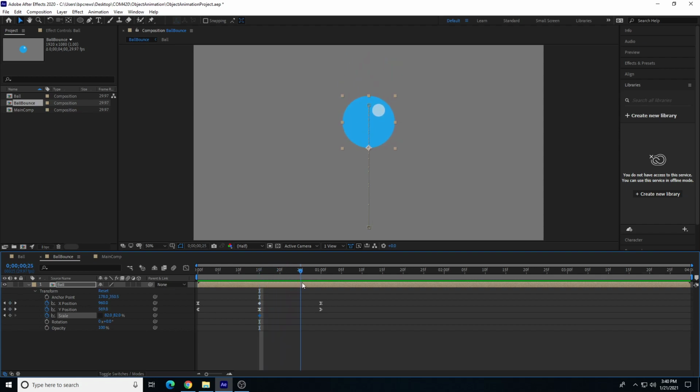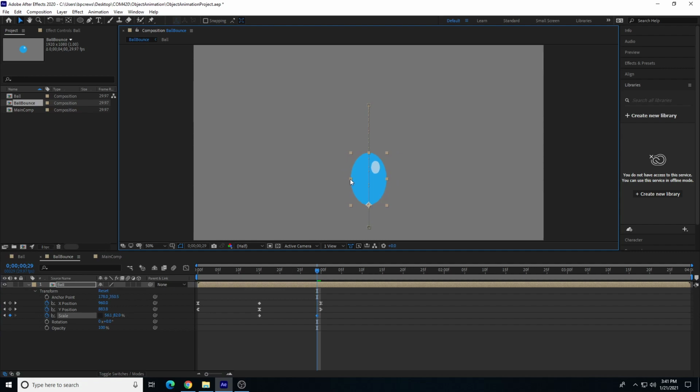All right, so it's going down. We'll come back and approach the stop point. Just before it makes contact with the ground, which is right here, one frame before that, I want to stretch the ball out because forces are applied to it. It's dragging and stretching the surface out. So I'm going to scale it in horizontally, and I'm going to scale it out vertically.